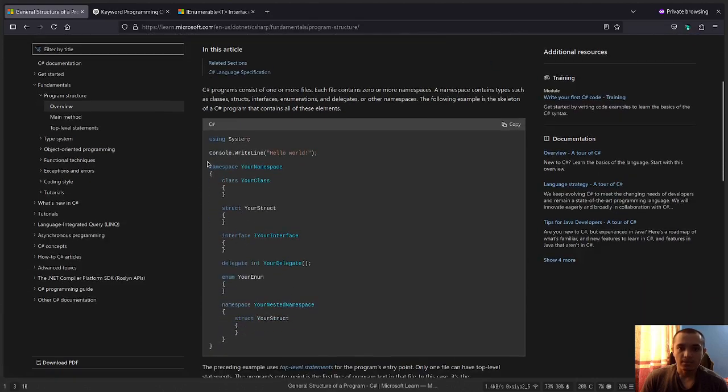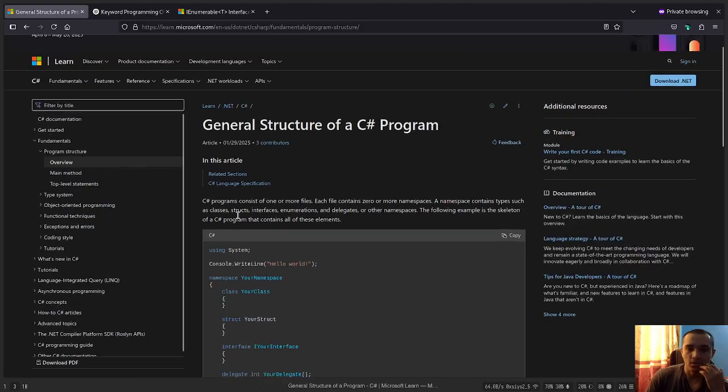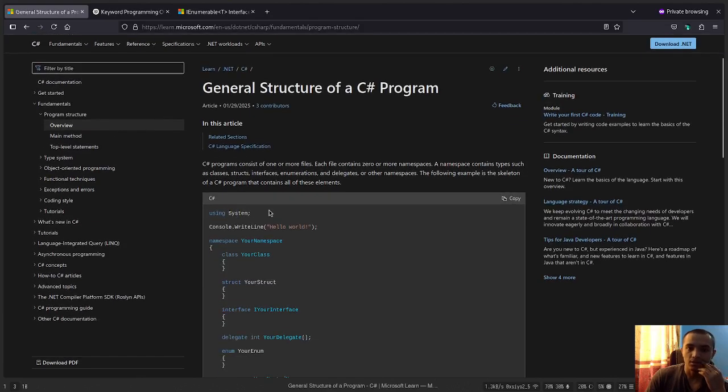Alright, so namespace. C# programs consist of... maybe I should have started with this before I went through this, because I think this section will describe namespaces, classes, and the entry points and all of that. Anyway, a C# program consists of one or more files. Each file contains zero or more namespaces.